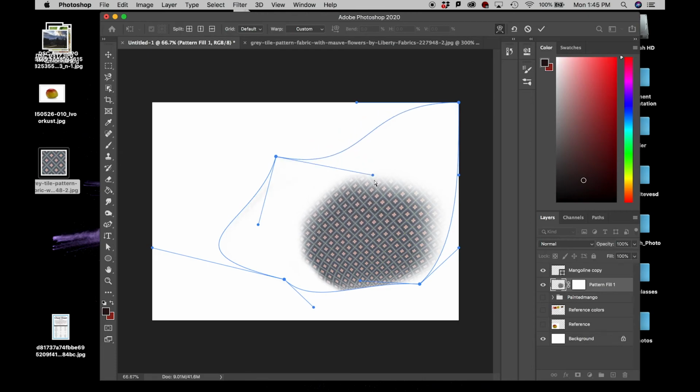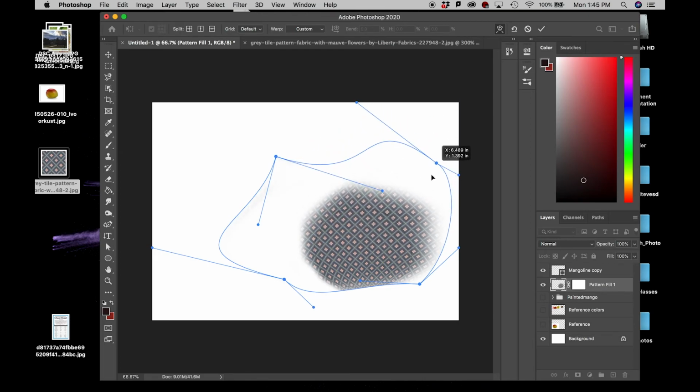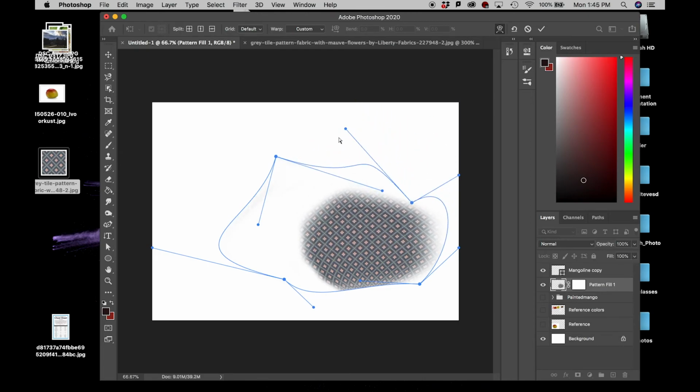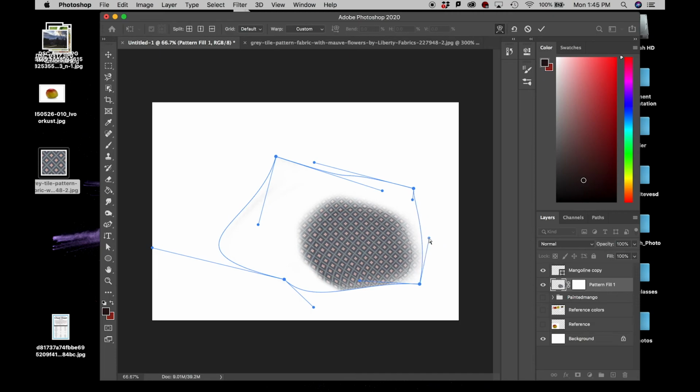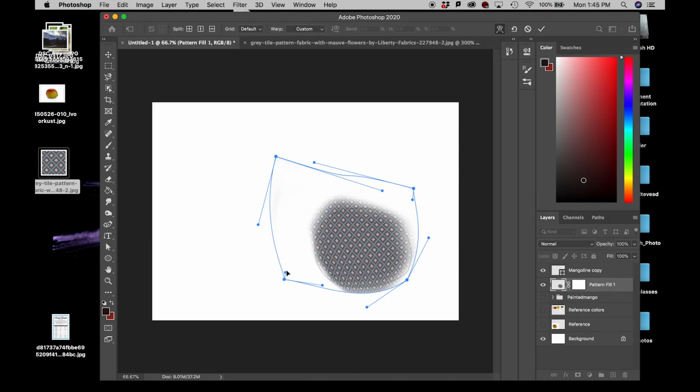So if you were trying to do this with fabric and you wanted the fabric to look like it was moving, you can use something like this. There are different ways to do this, and this may not be the most efficient way to warp the pattern around your object. Learning how to manipulate these handlebars is a little tricky. All right, that's good enough.